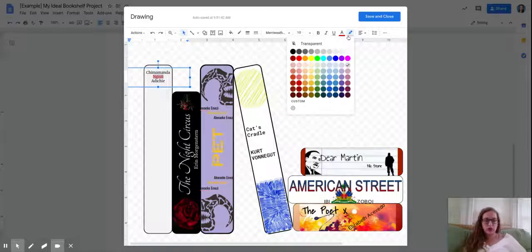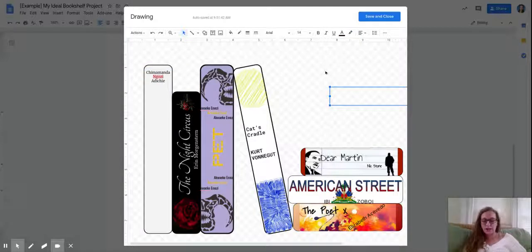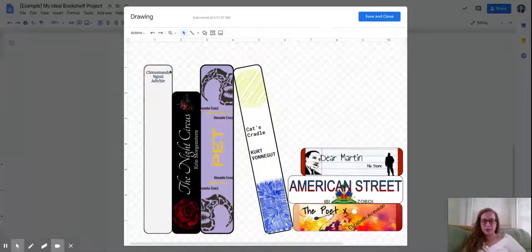But let's say I need to go back and do it all again because I don't like that. I can either change it here, or I can hit Control and Z, Control and Z, and it should be good to go. Okay. That is how I did all of these fonts on here.